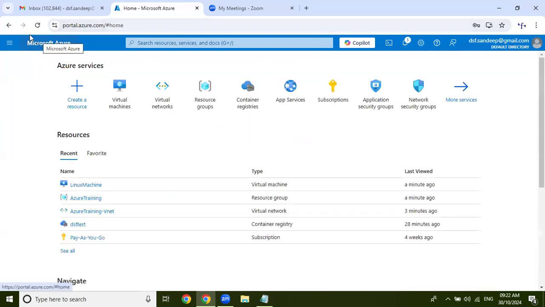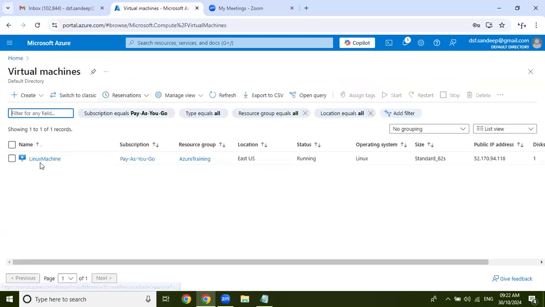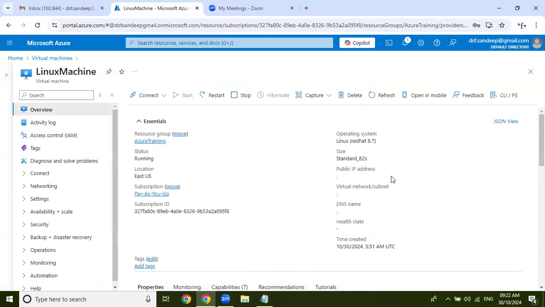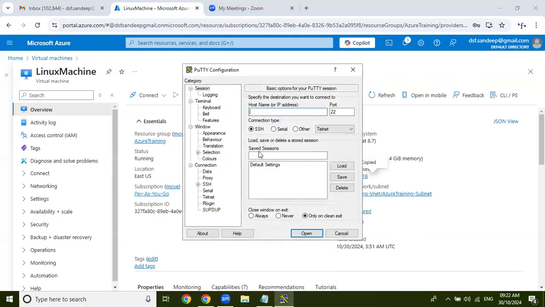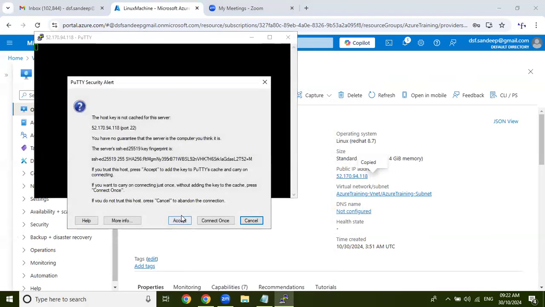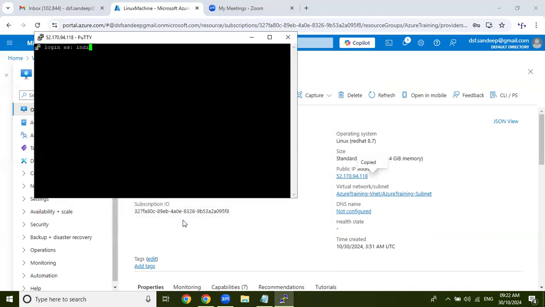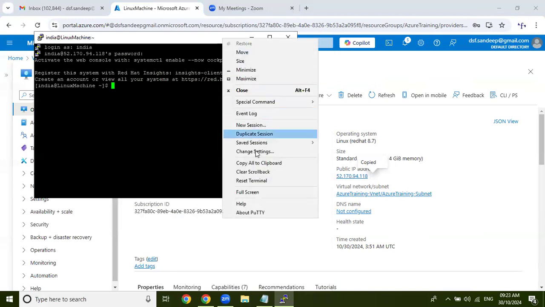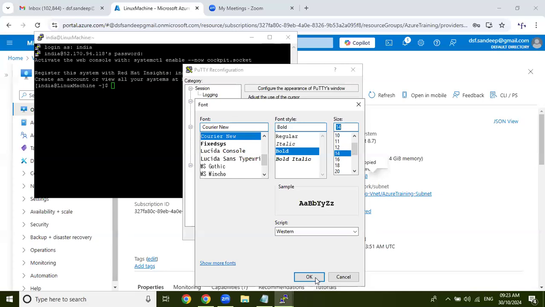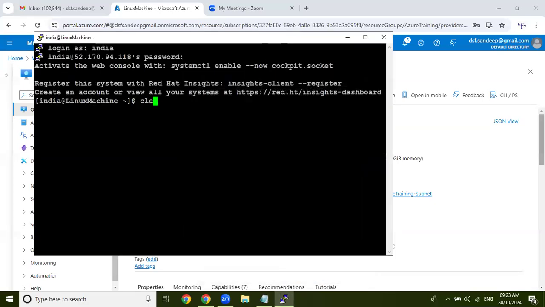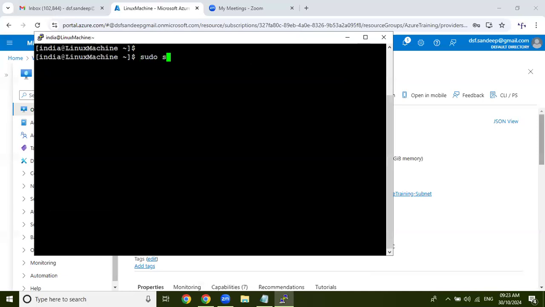So now I'll try to log in to the virtual machine. I'll go with the Linux machine and take the IP. I'll go with PuTTY. Open. Login is India. Password is India at the rate of 1234556. Change the appearance settings. Clear. sudo su hyphen.